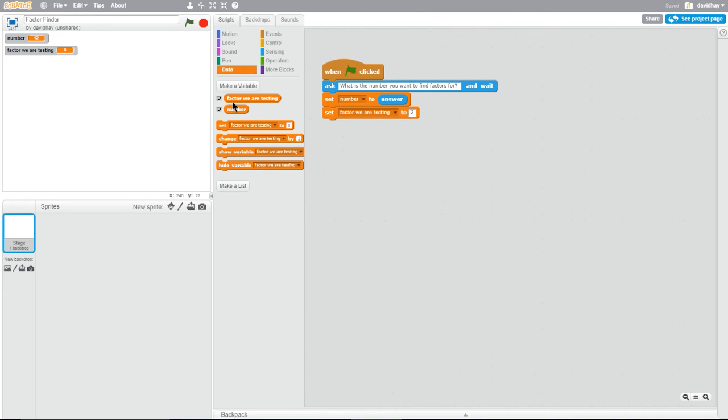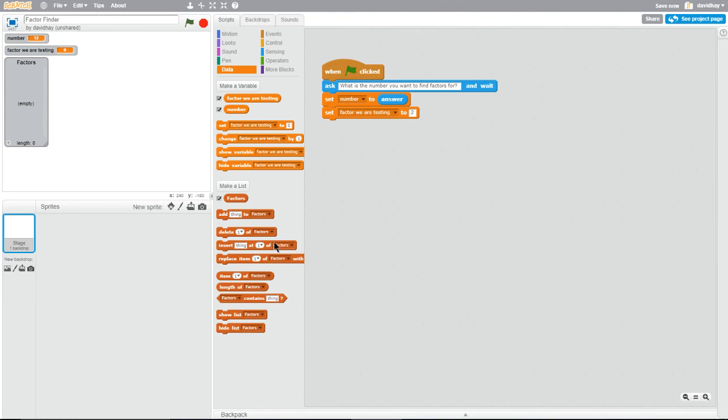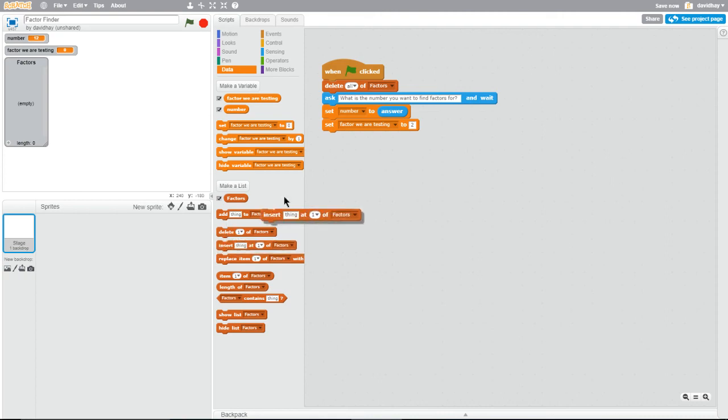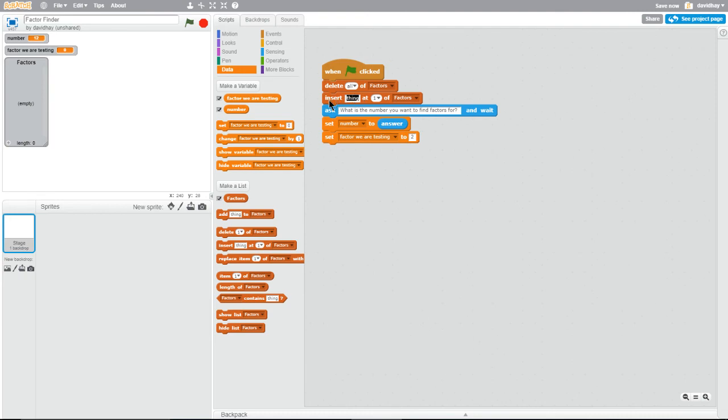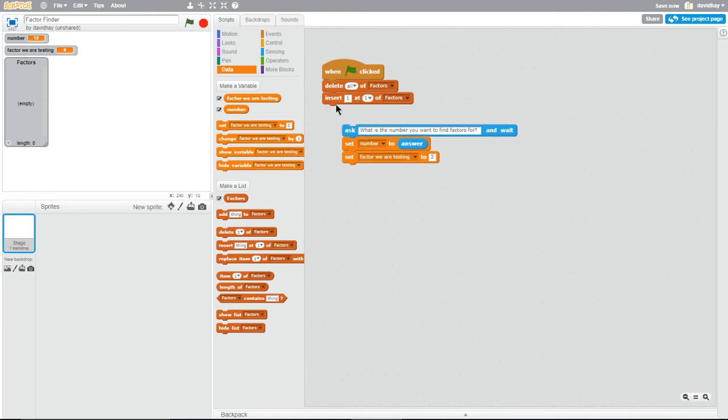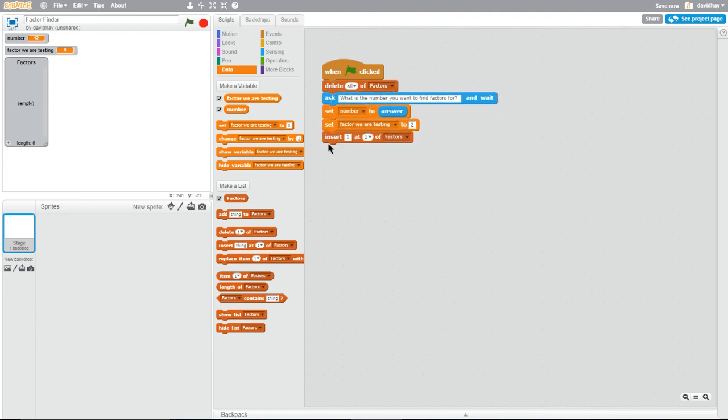Now we need a way to list all of the factors that we've found. So let's just call this factors. First of all, we clear that list right at the very beginning, so delete all of that list so that we don't have anything left from the last time we ran it. Then we can insert right at the beginning. We know the first factor is going to be 1. Wherever we do that, it doesn't really matter. Let's do it there. We're going to set the factor we're testing to be 2.